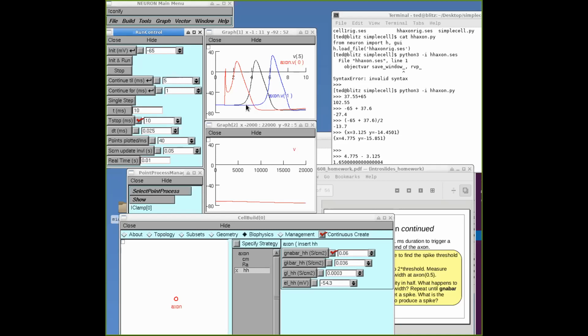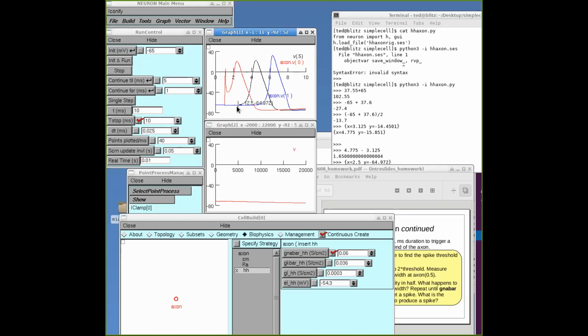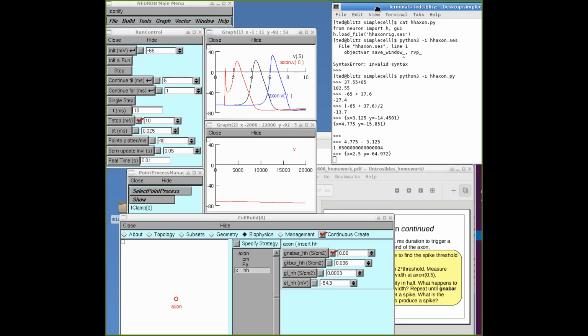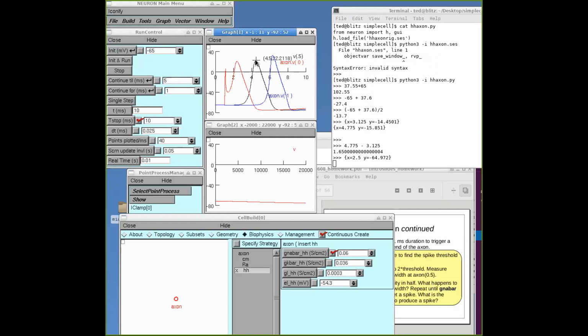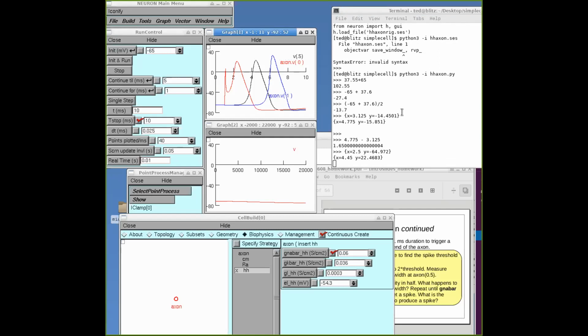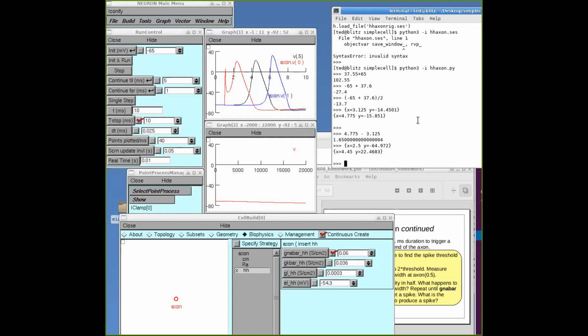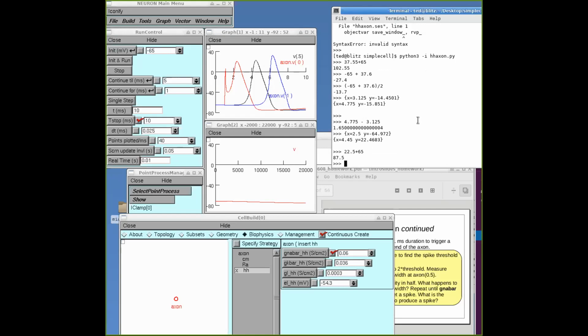So let's see what the spike amplitude is. It's starting out at around, that's still about minus 65. And that's 22. So it's 22.5 plus 65, approximately 87 millivolts compared to 102 before.